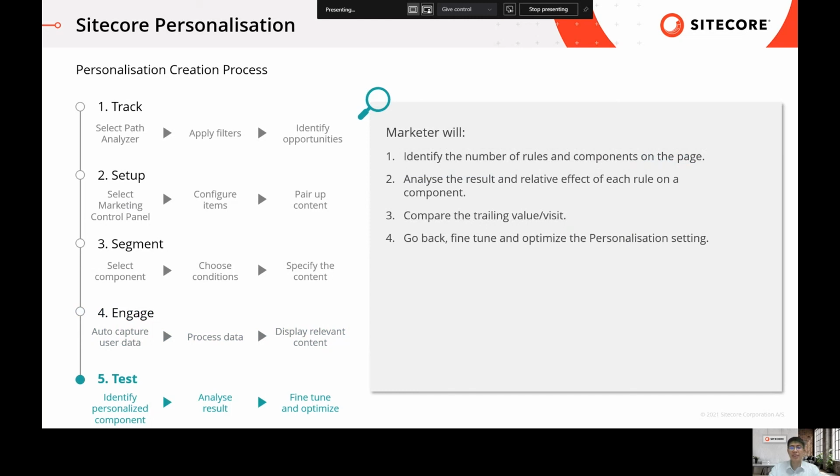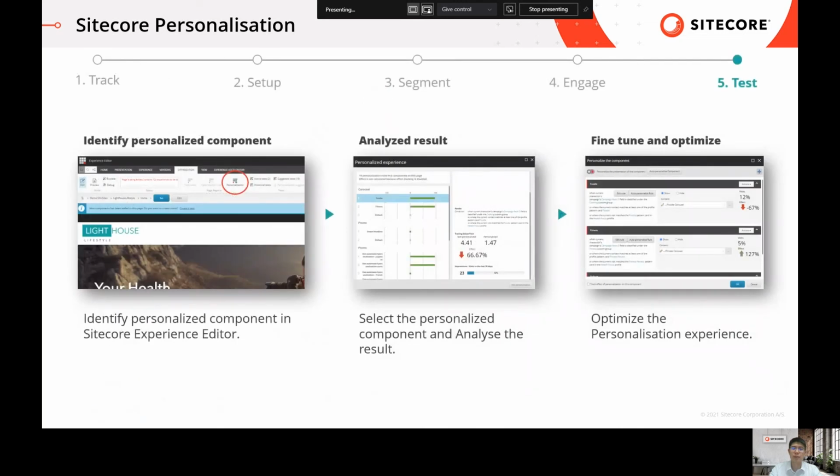The final stage is test. Marketers will have to go back to the components that they have set on a page, analyze the result, and compare the trailing value per visit. Go back to fine-tune and optimize the personalization setting if needed. Let's go back to the cycle once again to look at how we can perform tests and analysis on personalization items.